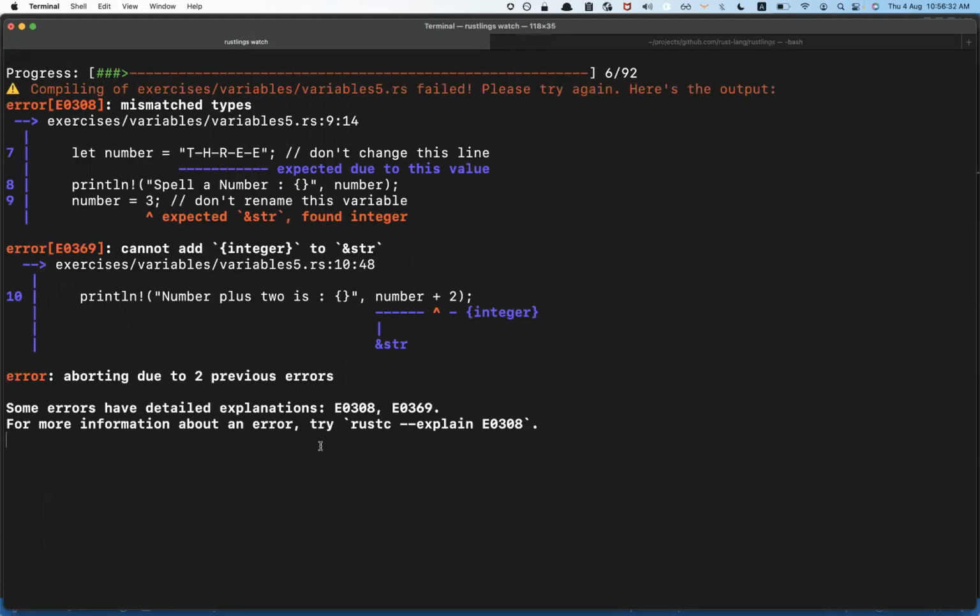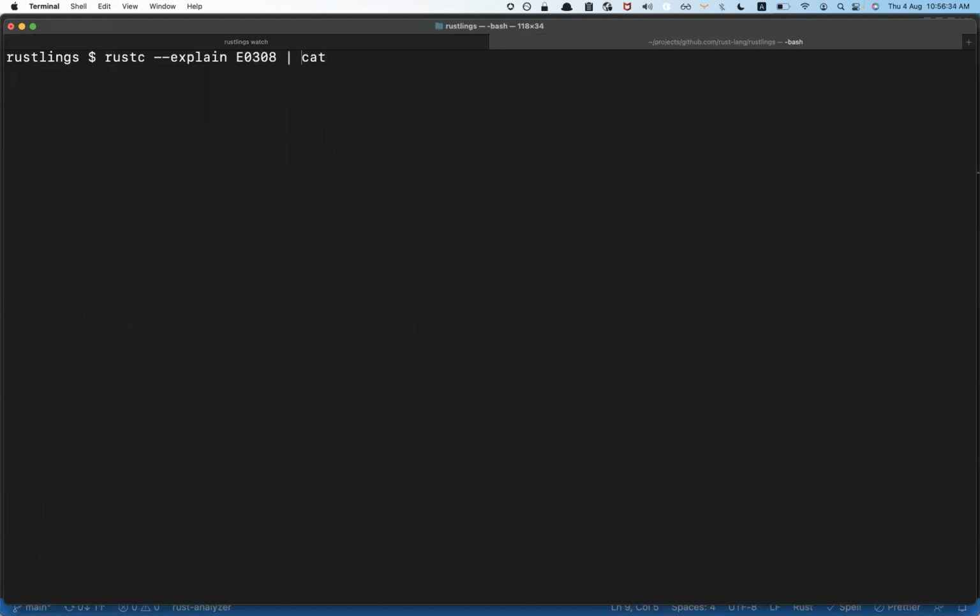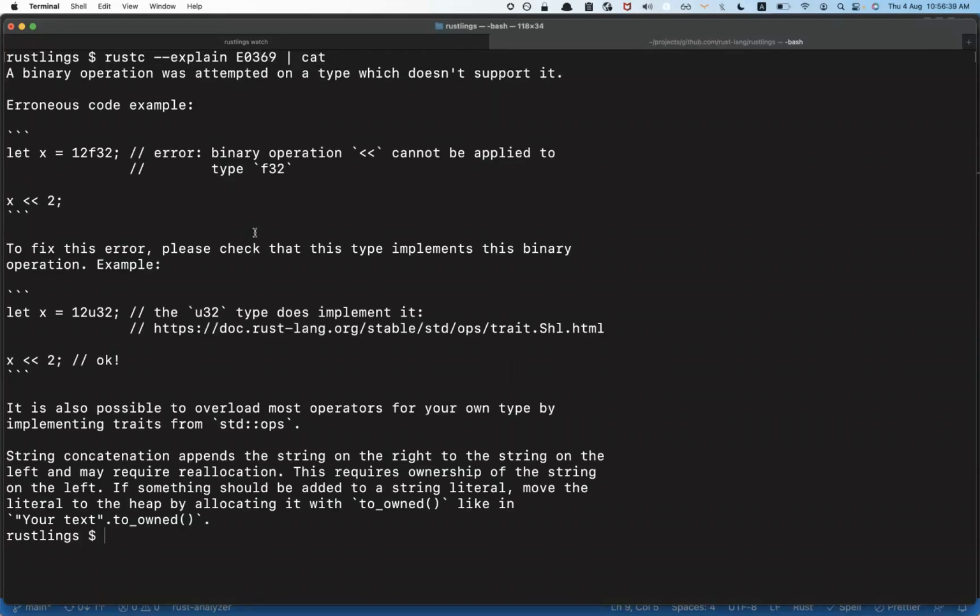Okay, awesome. What about 0369? Binary operation was attempted on a type which doesn't support it. Okay. So in strings, it doesn't make sense to do addition unless you define addition as concatenation or something like that. But mathematical addition doesn't make sense. For example, here they say binary operation left shift cannot be applied to type float 32-bit. And to fix this error, please check that this type implements this binary operation.